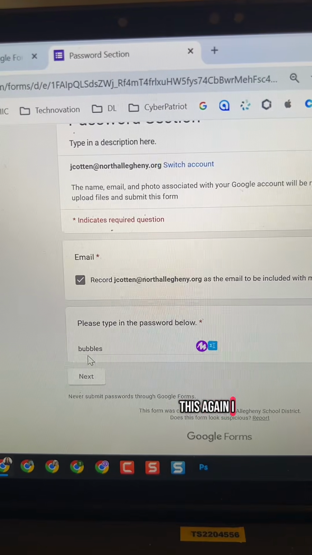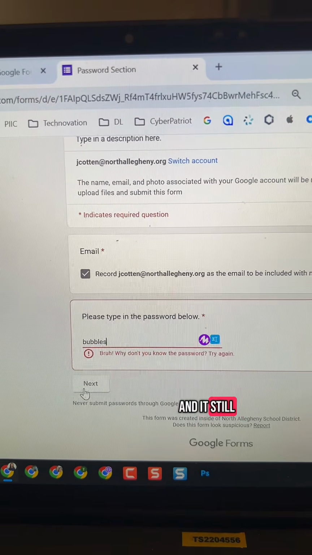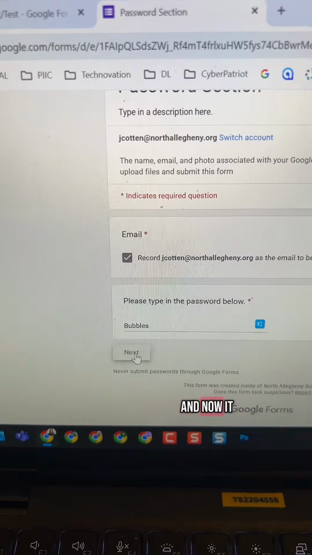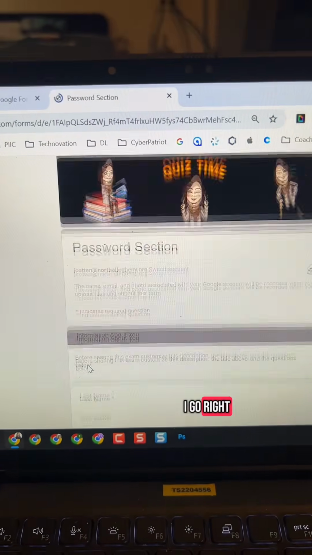When I try this again, I typed in Bubbles and it still didn't go. That's because I actually needed a capital B in there, and now it should work. And there I go, right into the next section.